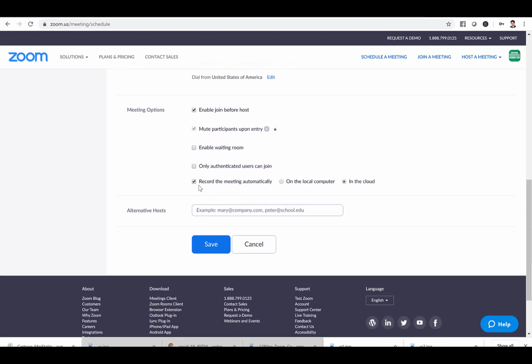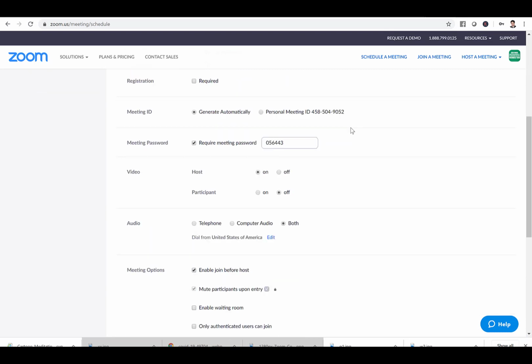And record the meeting automatically, please ensure that this is check marked, because only then this will be recorded automatically. And just ensure the in the cloud button is clicked, because then you don't have to store it on the local computer. And then you can click on this save button, and your meeting will be created.